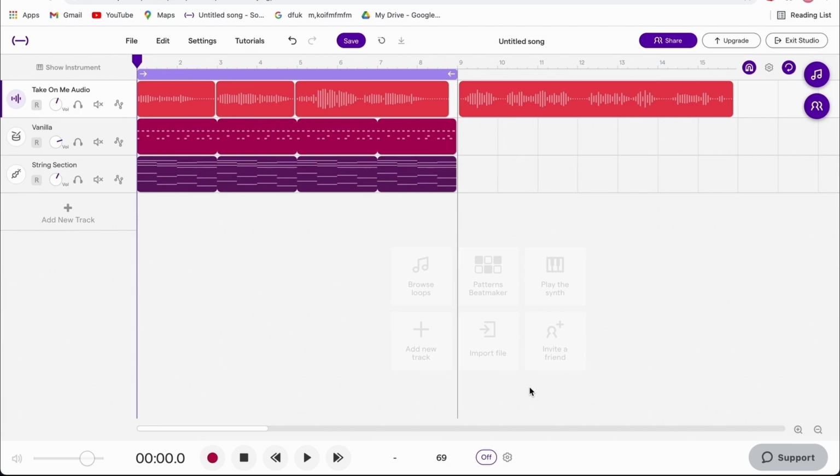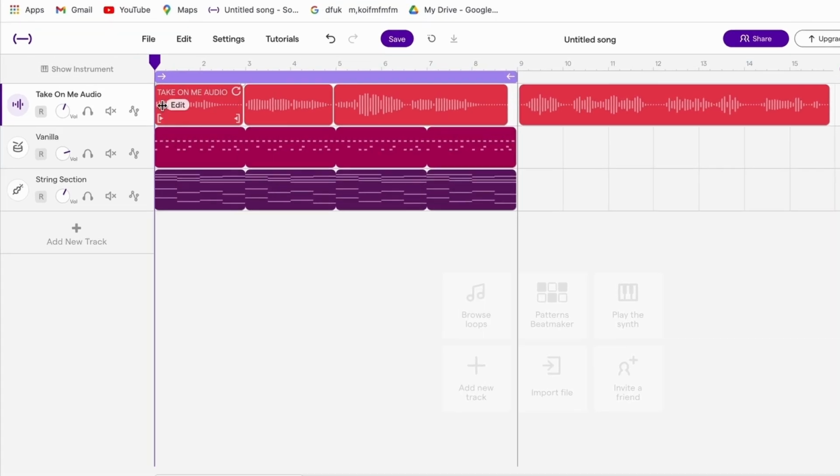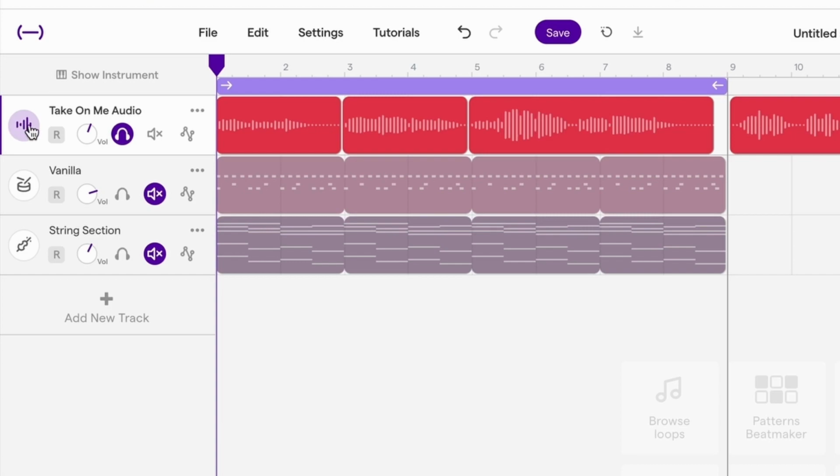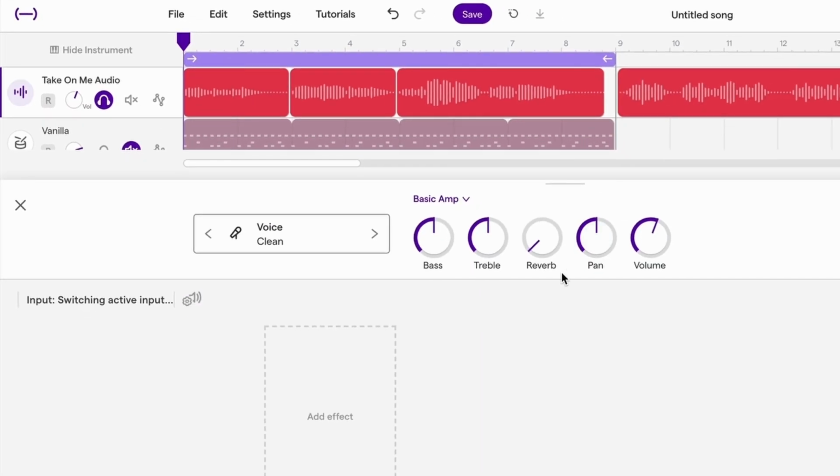So now we're going to look at adding effects to any one of the tracks. We'll start with the vocals. I'm going to solo the vocals so that you can hear all the effects clearly. Again, we need to press on our instrument icon to see the instrument view. The first thing we're going to look at is adding reverb. So there's already reverb on the track that we imported, and adding more sounds like this.